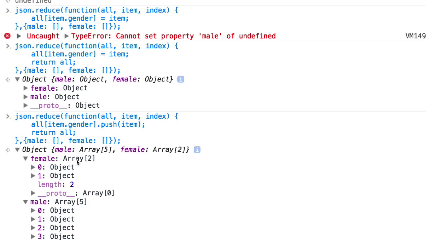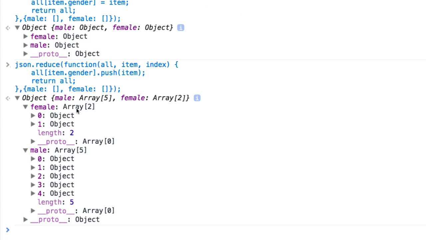This is a very useful implementation at this point, right? We took a giant list. Imagine your database, right? We took a whole list from your database, and we've just sorted it by male and female, right? Super useful.